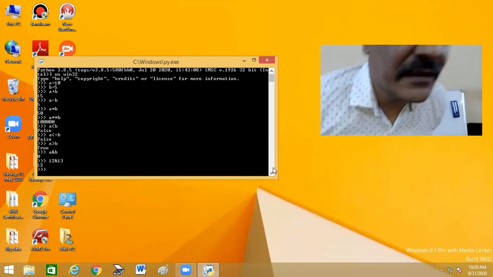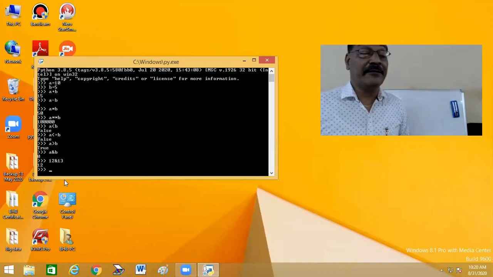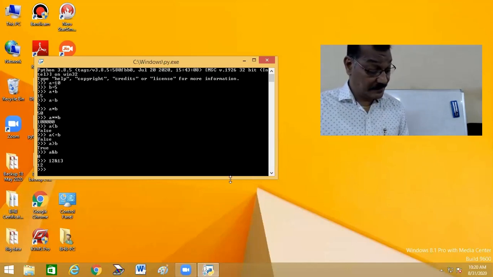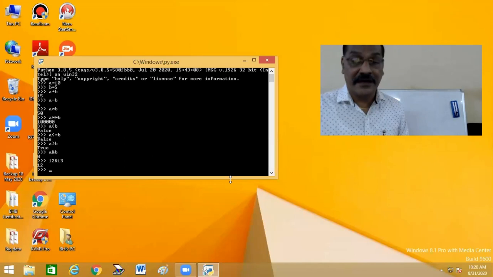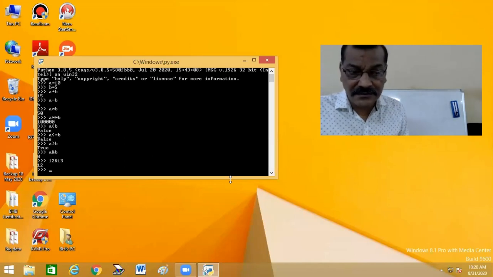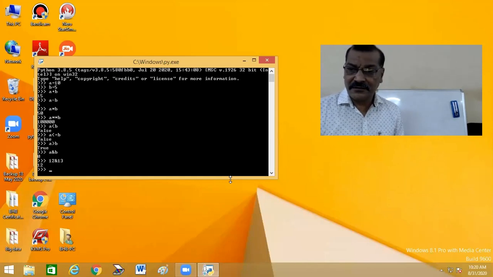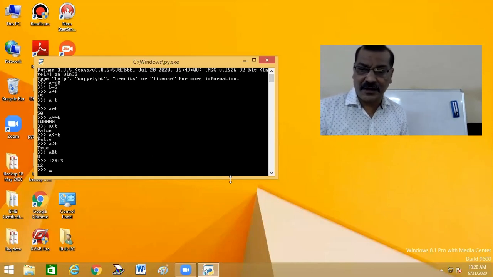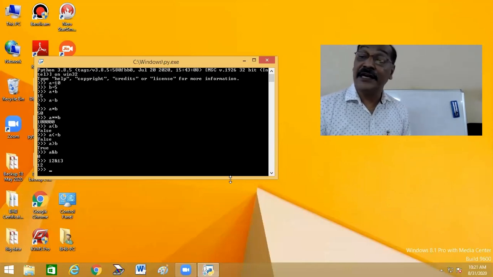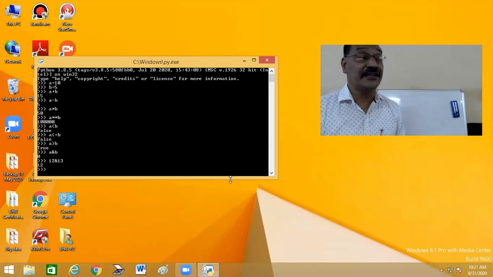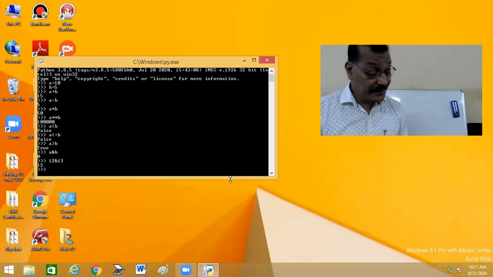Why does it display 12? 12 bitwise ANDing 13. You are all seeing the operations of all the operators, the result of 12 and 13, and in the bitwise operator here, why is the result 12?